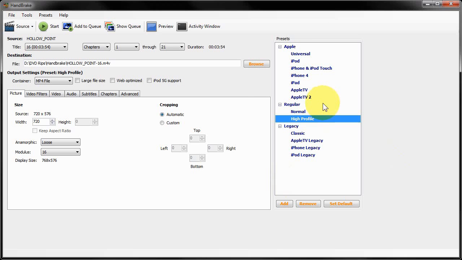So once you've chosen a preset, you can move over to the settings tabs here, the first of which is the picture tab. Now what this should do is confirm the dimensions of your source video. Because I'm using a PAL DVD, my source dimensions are 720 by 576. Yours may be different. If you're using an NTSC DVD, then this vertical resolution may well be 480.